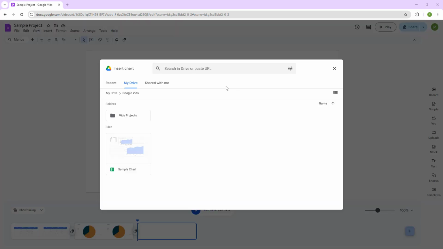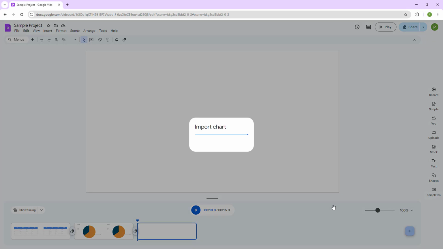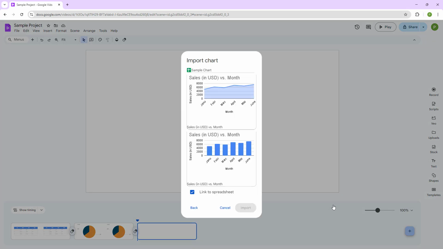So now this opens up right here as your Google Drive, where you can select a Google Sheet that has a chart in it. So here you can see that I have this chart. Let's just go ahead and insert, and then it detects the charts that are there in that particular spreadsheet and asks you to choose it.